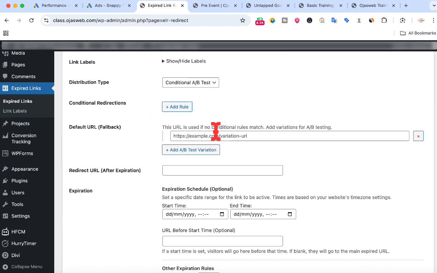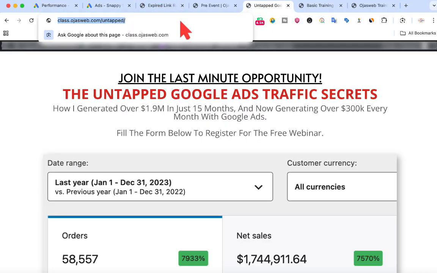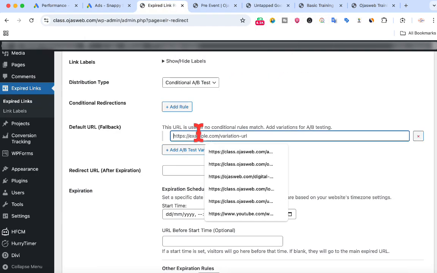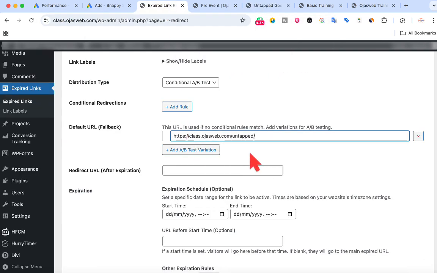The next step here is the fallback URL. The fallback URL is where I want people to land during the event. Now you have to understand this: the fallback URL in this case is the URL that people will be seeing during the scheduled period. In this case, this is going to be the URL, so I will copy this link and paste it right here in the fallback URL. That is the first thing.